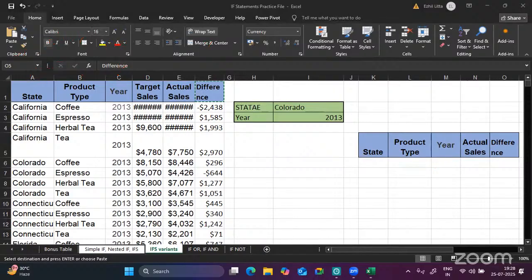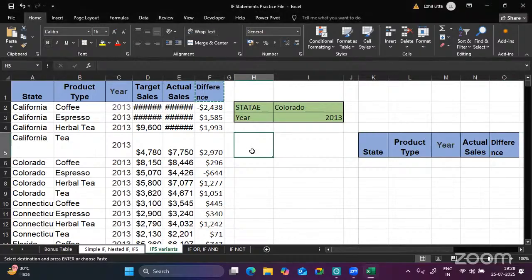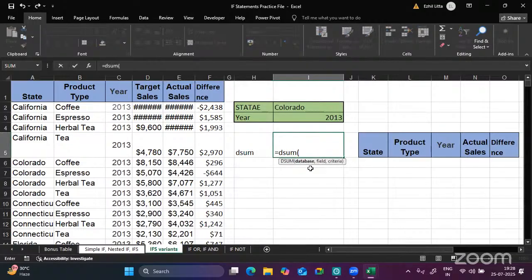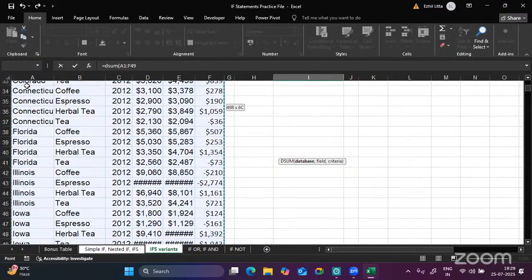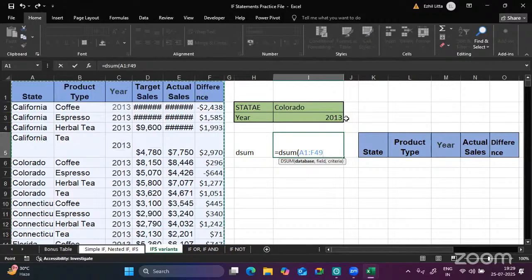Okay, so let's write the formula now. I need DSUM, that is the database function, sum I need to find. So I'm starting with DSUM, open the bracket. First it is asking me for the database. Previously in sumifs, I selected in the form of a range, but here I'm going to select the whole table, starting from A1. So Control Shift right arrow, down arrow. Comma. In which field do I need to take the sum? I need to take the sum in actual sales.